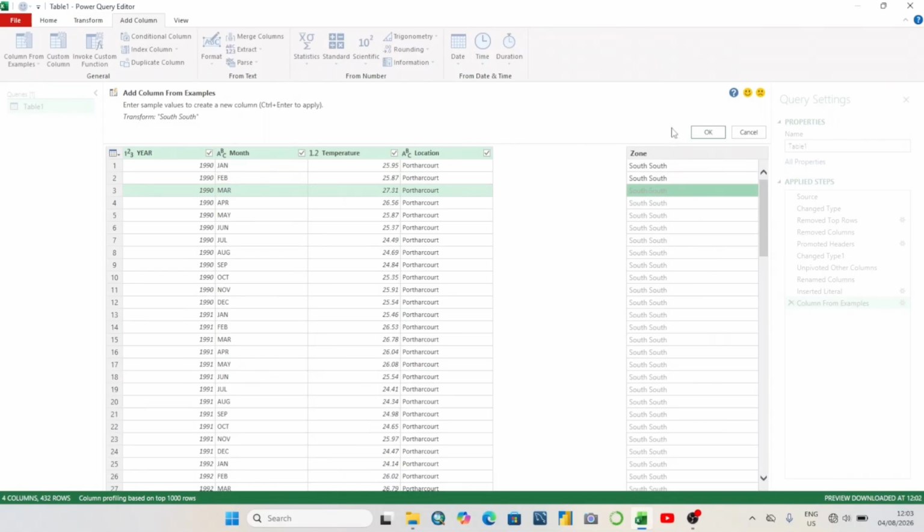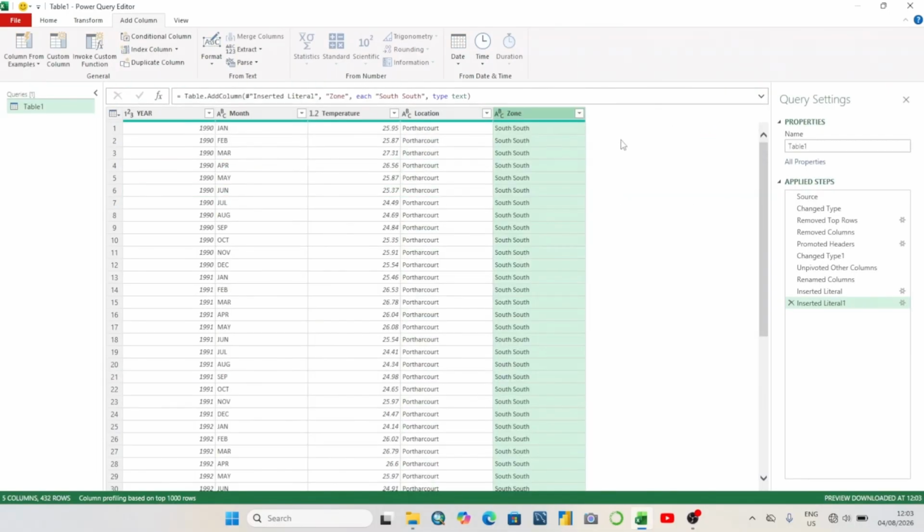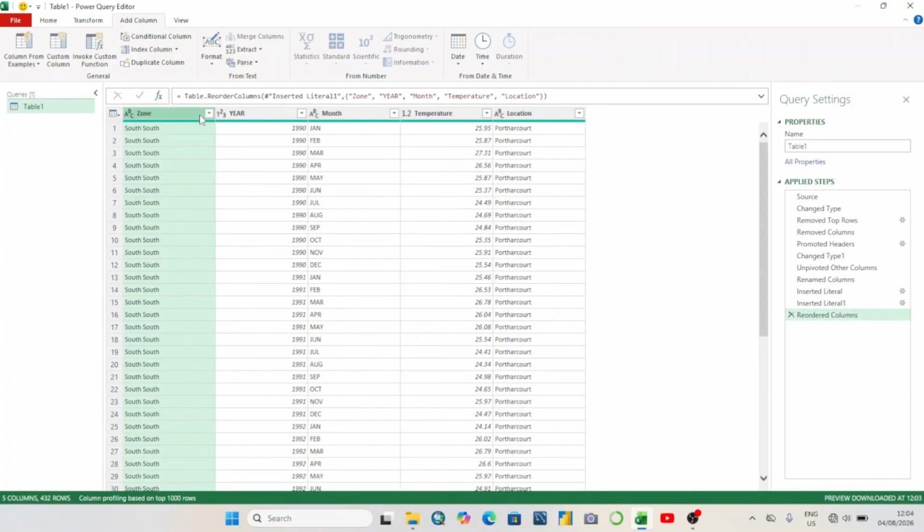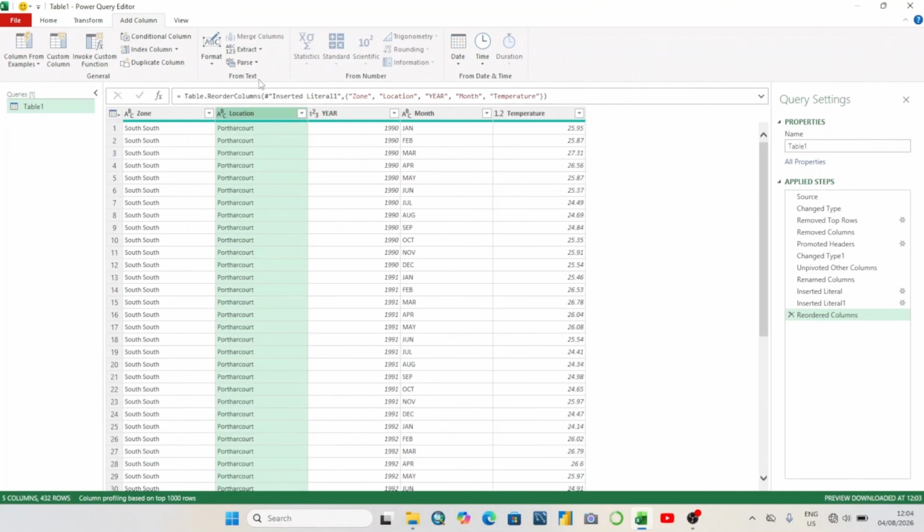Power Query has filled the remaining columns for me, so I click OK. And I have location. The next thing I will be doing is to rearrange my columns in such a way that I have zone first as my column 1, location as column 2, year as column 3, and like that. So I'll be dragging. I've highlighted the zone, I move it to the first one, then location, the second one, I move it. So yes, I've reordered my columns. So I have zone, location, year, month, temperature.